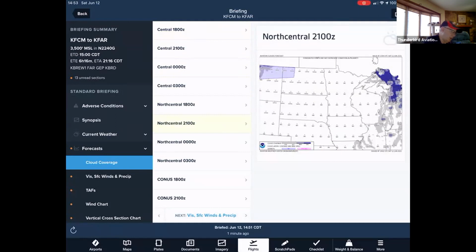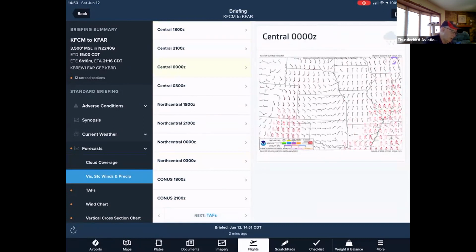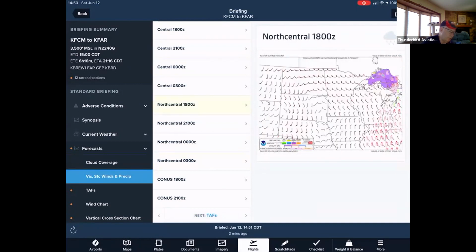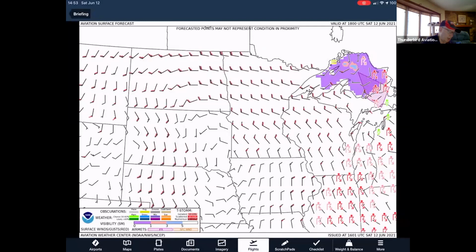It changes the location and time for each individual situation. Back to now we have winds. So again, we go north central to get it better for the flight that we're going. So just tap on the thing to get the full thing.